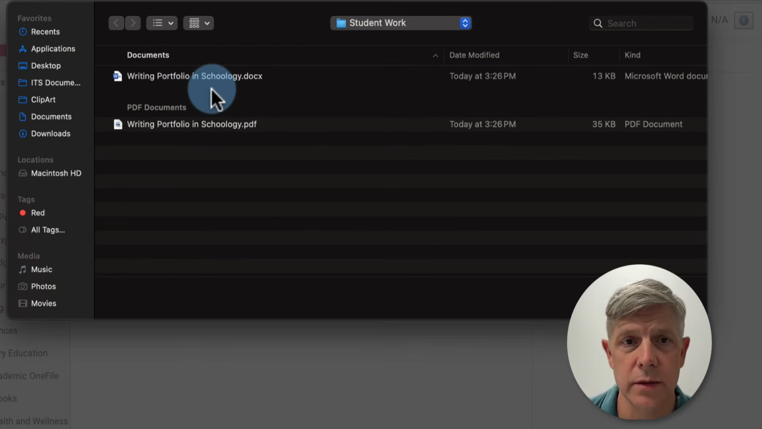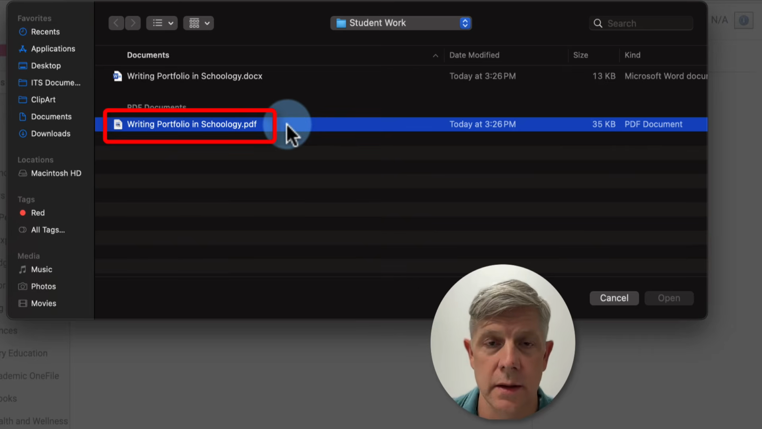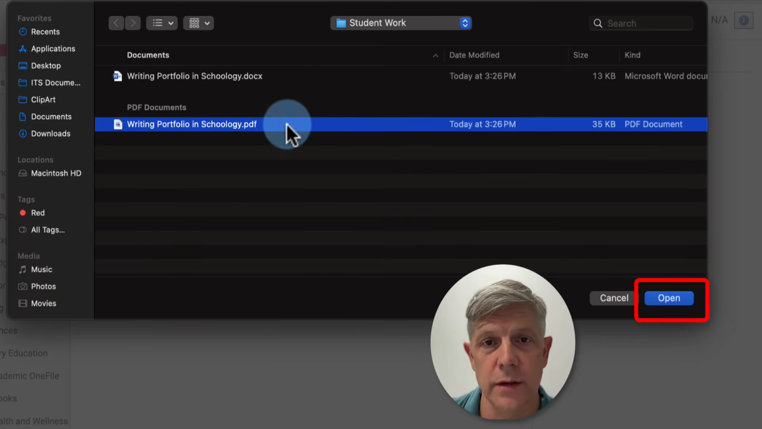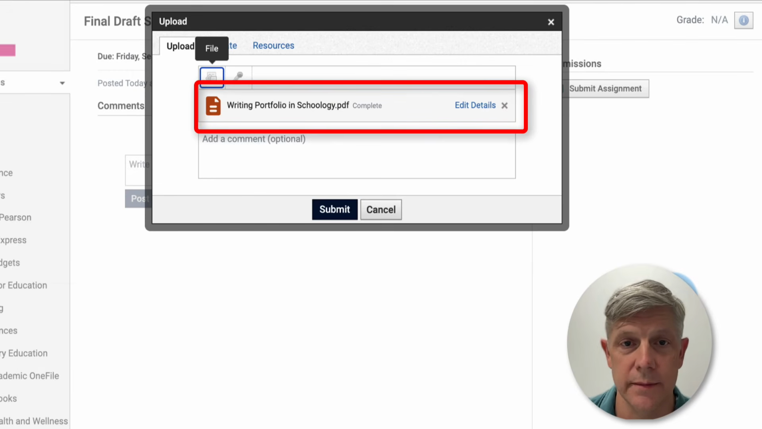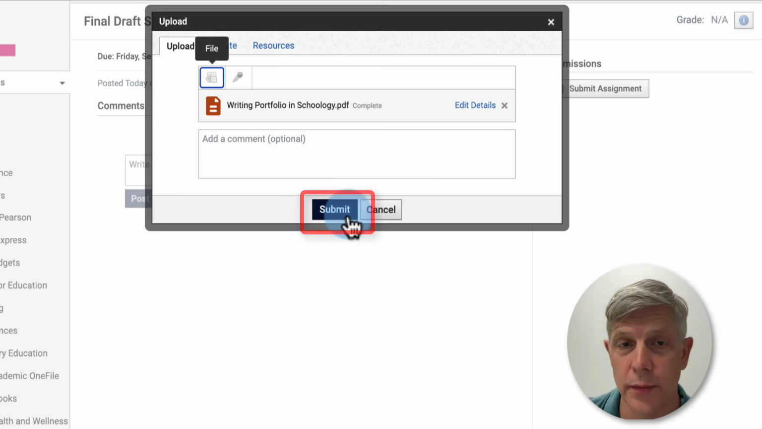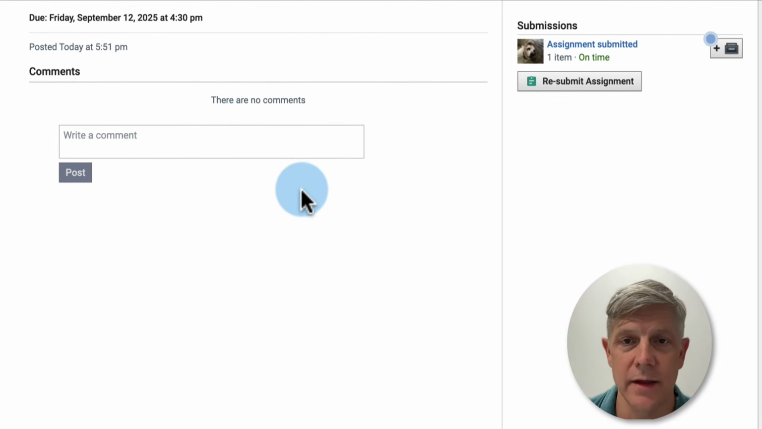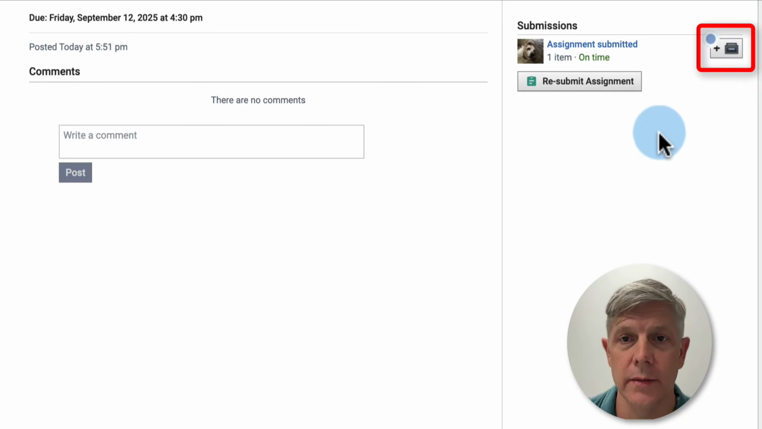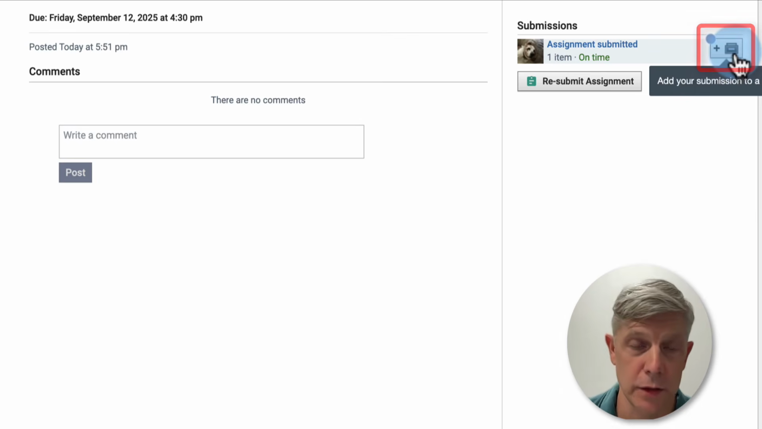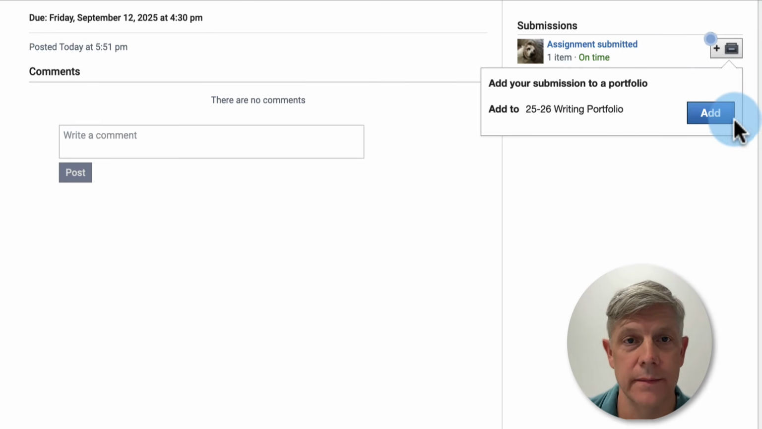This time we're going to do the same thing but with a PDF. Select that file, open. It'll show you that it's been attached to this upload, and then the student just hits Submit. And then again, since we've already created our writing portfolio, you should automatically see the option to add this assignment to that portfolio. Click that button, choose to add it. Make sure you get that confirmation that it has been added to that writing portfolio.